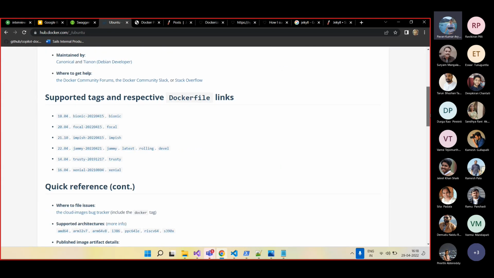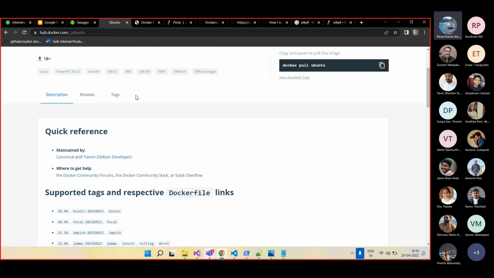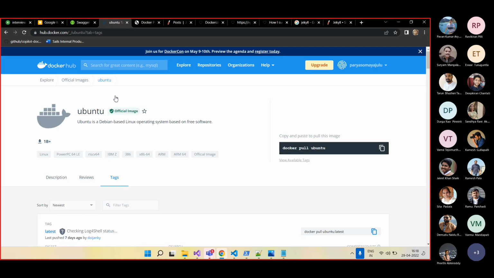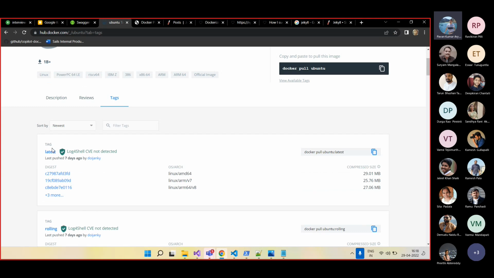you can see there are multiple supported tags. If you want to go with Ubuntu 18 version, you can provide 18.04 or something like that. If you want to go ahead with version 20 of Ubuntu, you can go with this image with this tag. These are all the supported tags. But by default, if you provide latest, it will take 20, I believe. Yes, so this is the latest tag, and this was pulled 7 days back.